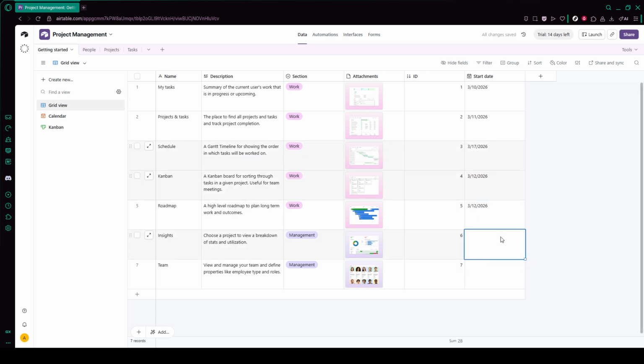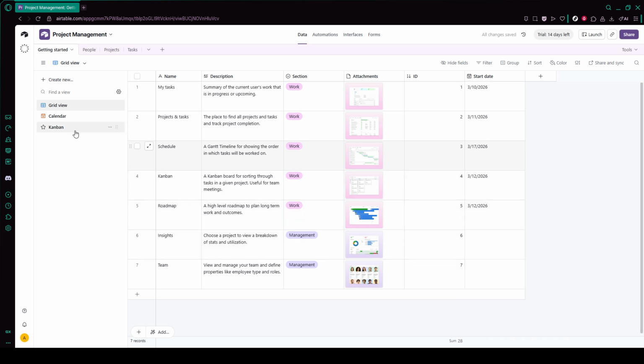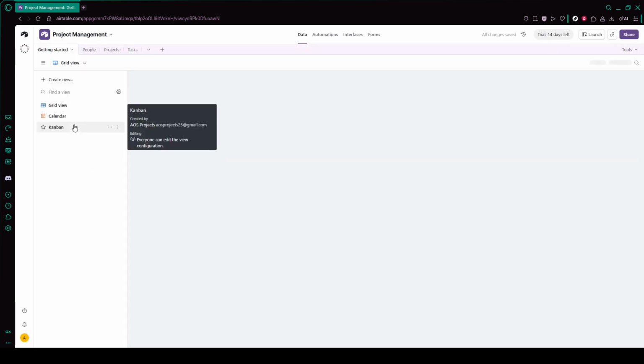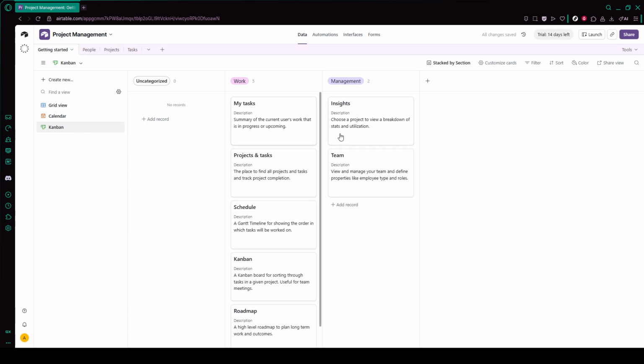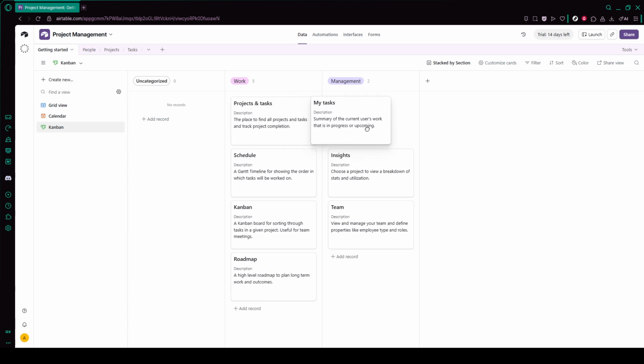Try the Kanban view to visualize tasks by stage. When you set the Kanban view to group by status, you'll see columns like to do, in progress, and completed. You can drag tasks from one column to another as they move through the workflow, which gives you a clear visual board of your project.